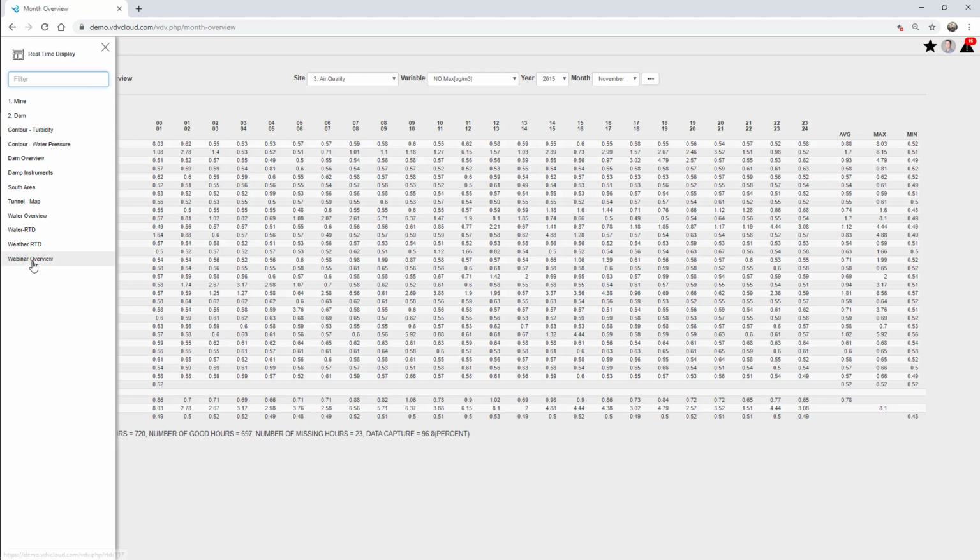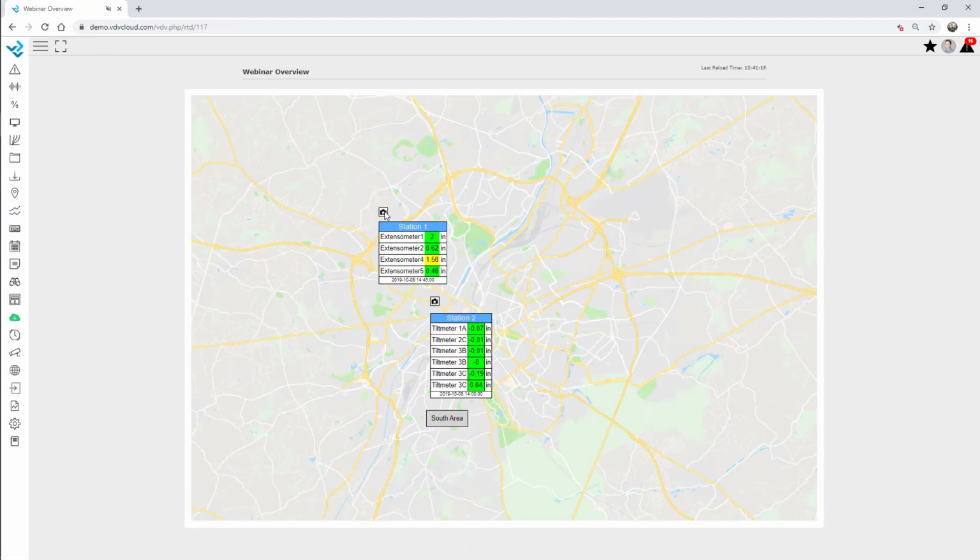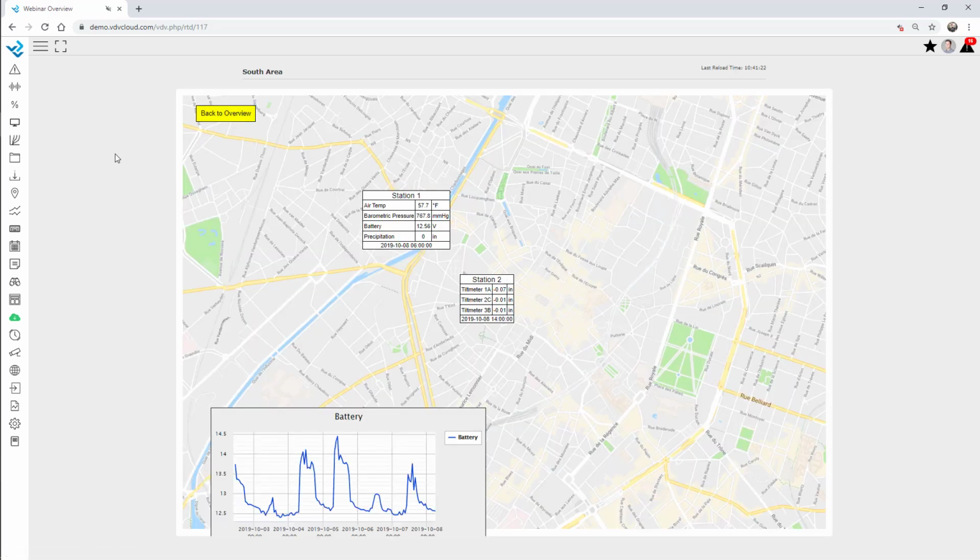So if I open up here my webinar overview, again, I can see here my pictures, I can see here my alarm status, but now I can click here South Area. Now I have a different real-time display with more detailed information about this area specifically, and I have a link here back to our overview. You can also see that the overview button is yellow because I have a yellow alarm, which is a high and low alarm, on the other real-time display. So if I would have a red alarm, which is a critical alarm, this button will actually be red.